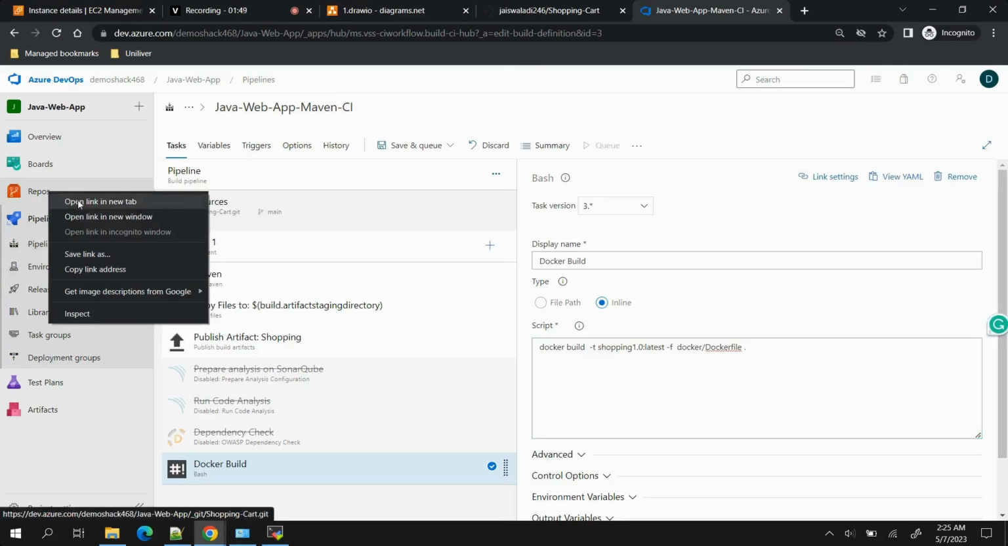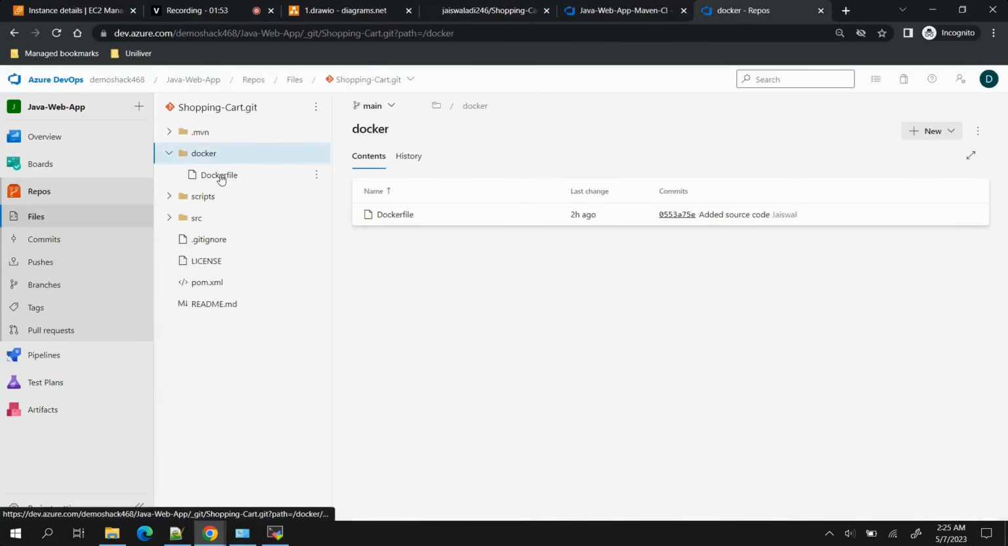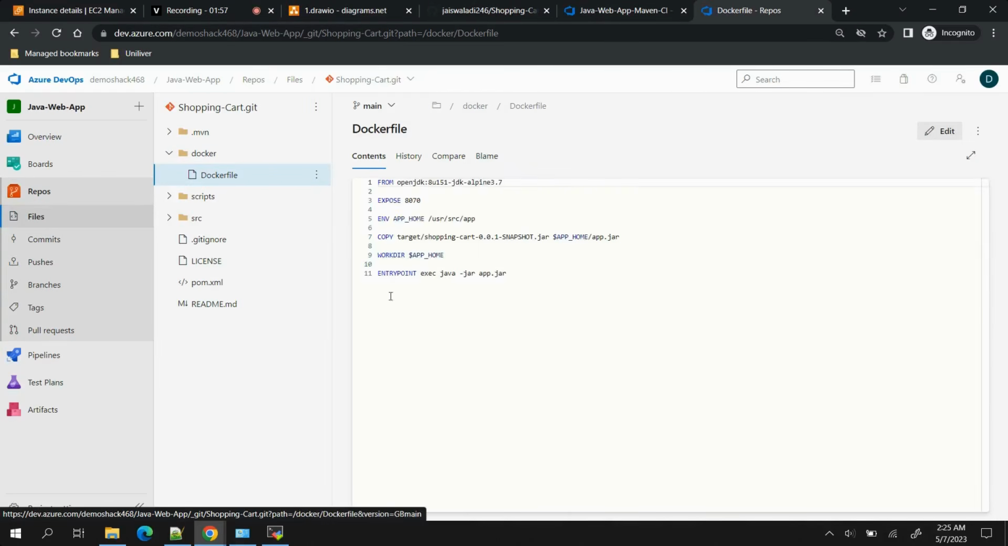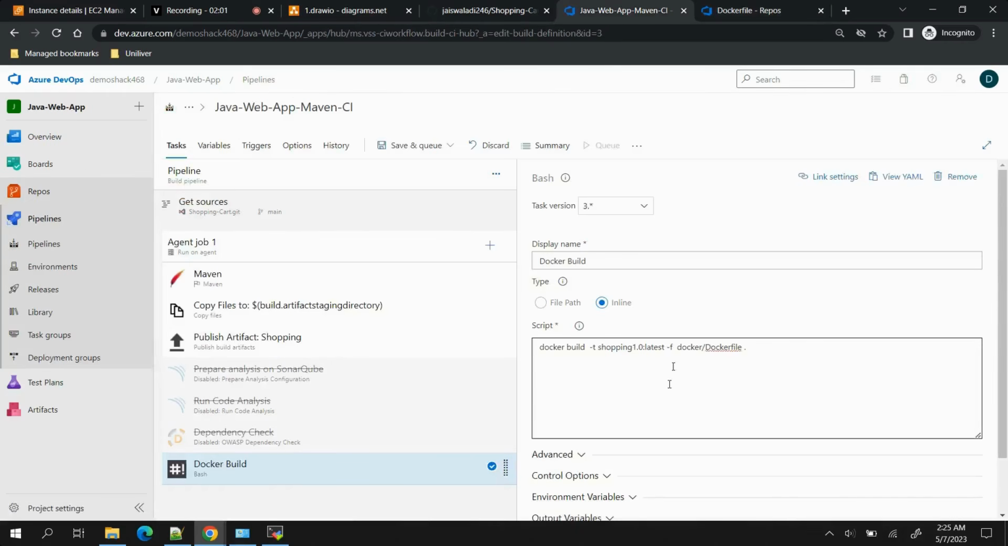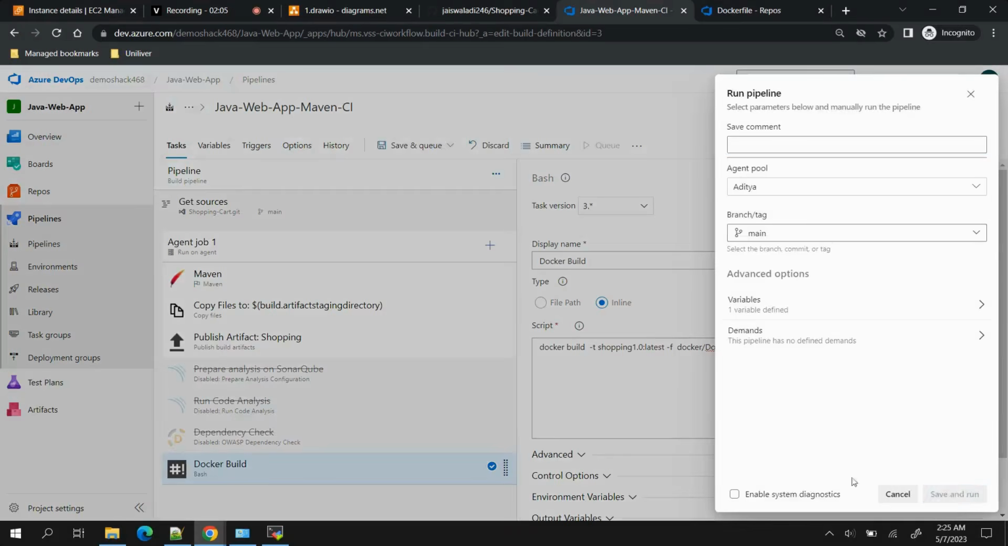Now why did I put this? Let me show you the reason for this. If I go here, you can see there is a folder docker, and inside which we have the docker file. So the content of the docker file you can see here. Okay, so this is done, and let's save this and start this build.